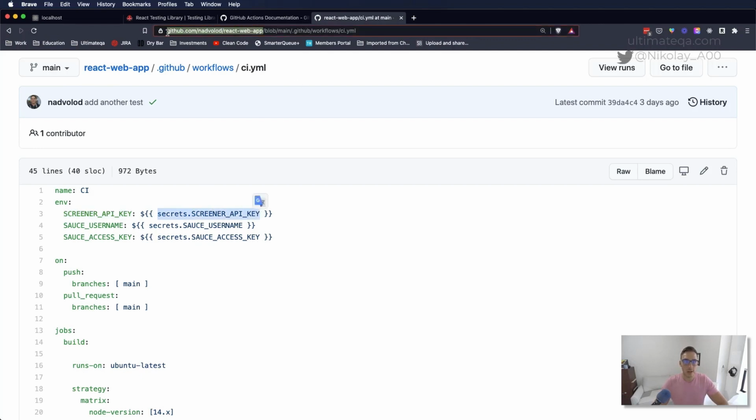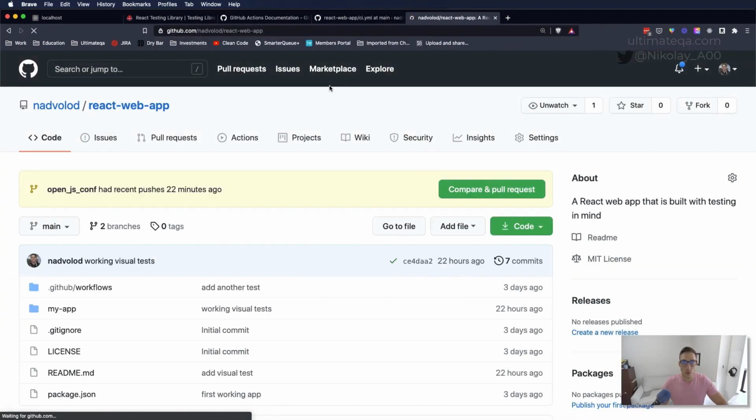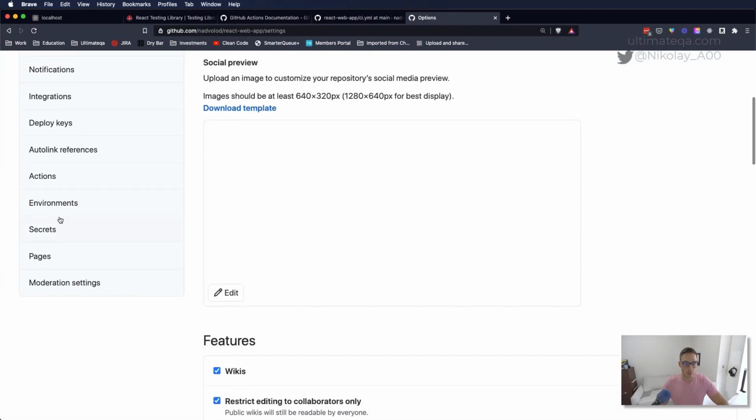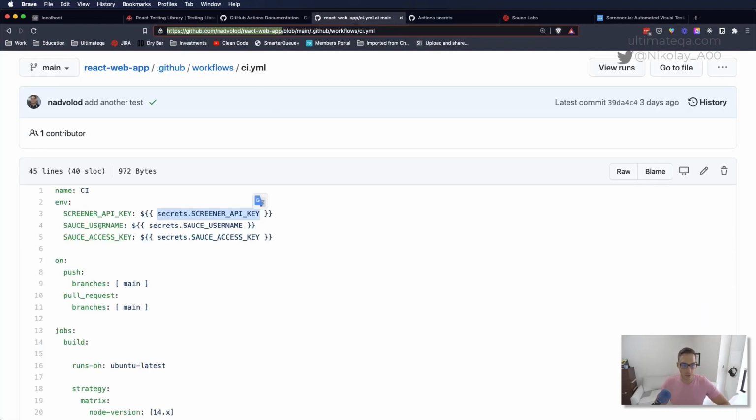Let me show you that. It's very intuitive in GitHub Actions. You come to settings, scroll down to secrets. You can see I have 3 keys that have been created here, and inside of them they have the corresponding values that will then be set in here.